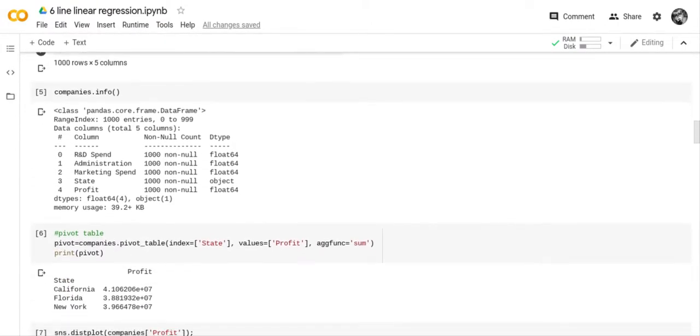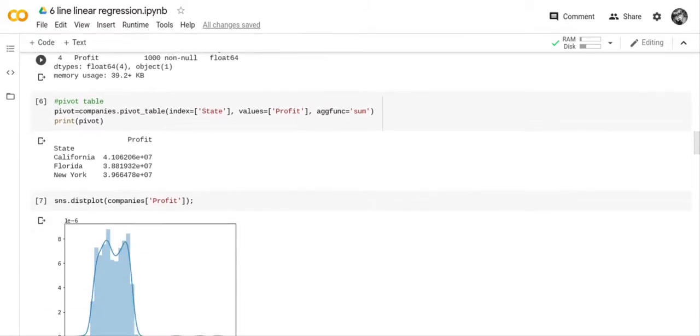The next thing I did was I wanted to find out a little bit about this file. And as you can see, it's got 5 columns, and it does have 1,000 rows. And you can see that all of the columns are float except for the state column, which is an object.